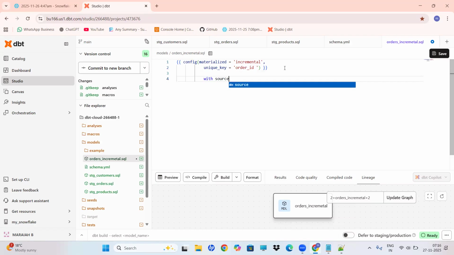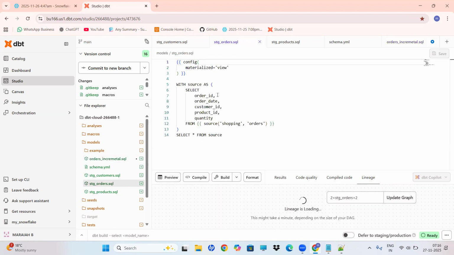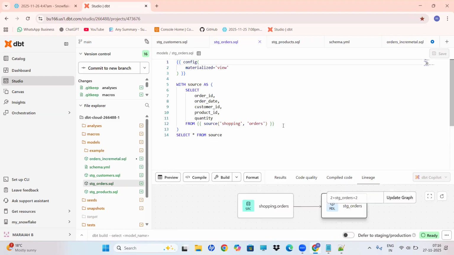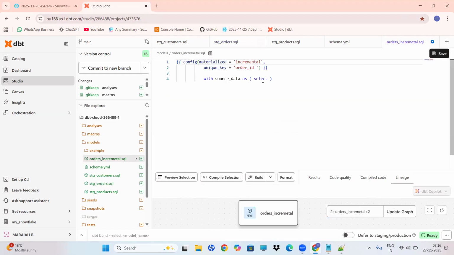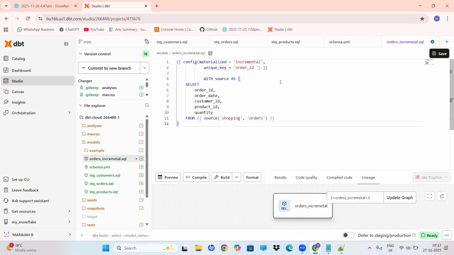Next, same, we need to write with source. We need to select the data, with source data. Again, what are the columns in that? Select order ID, order date, customer ID, like that we need to select. Same thing we need to mention, with the source of data like this.